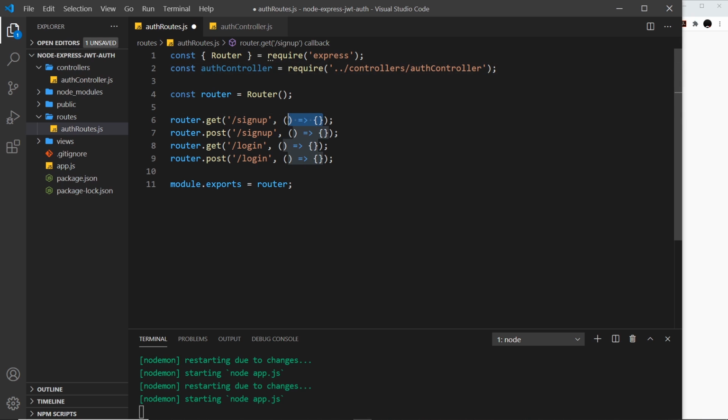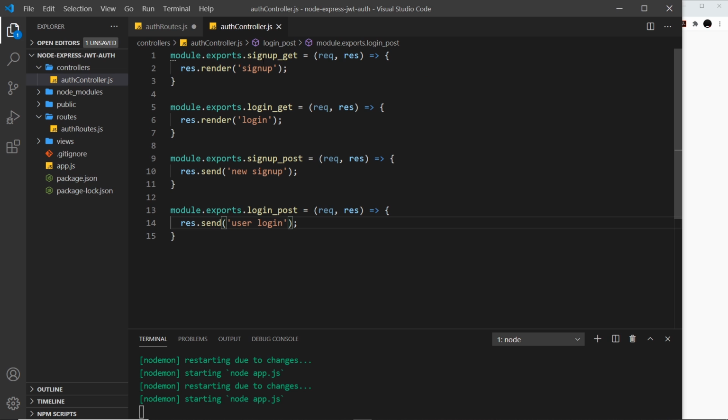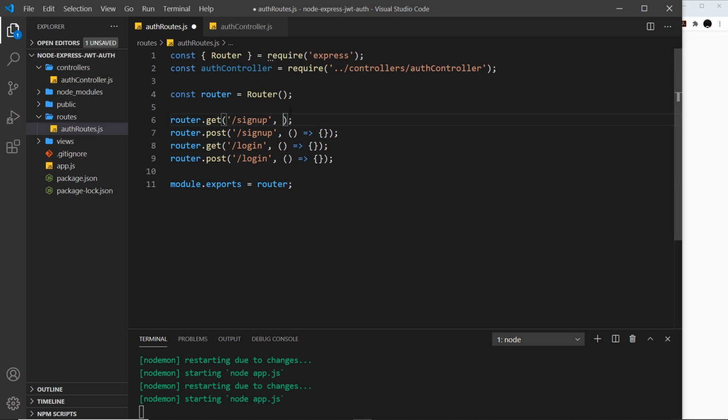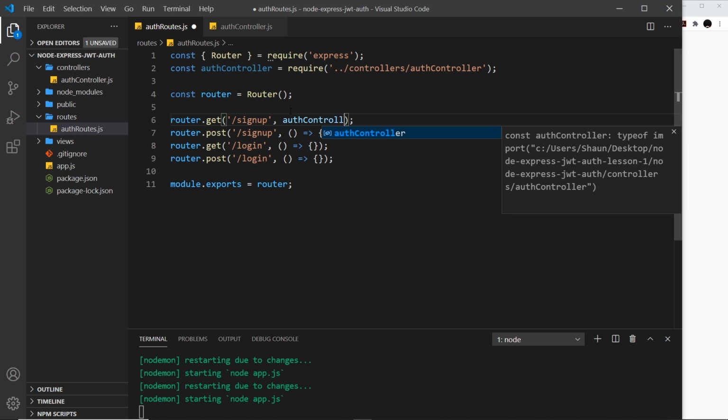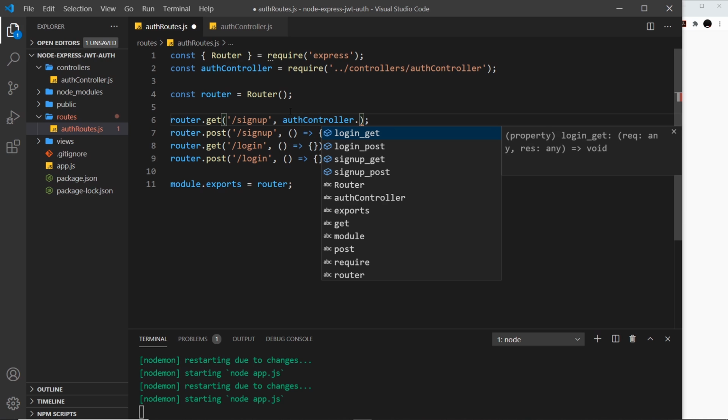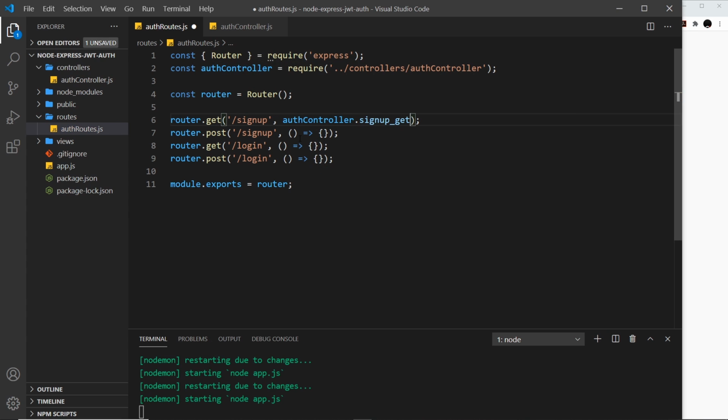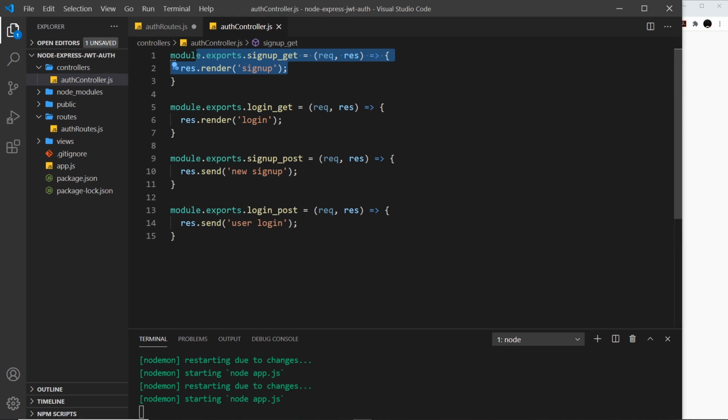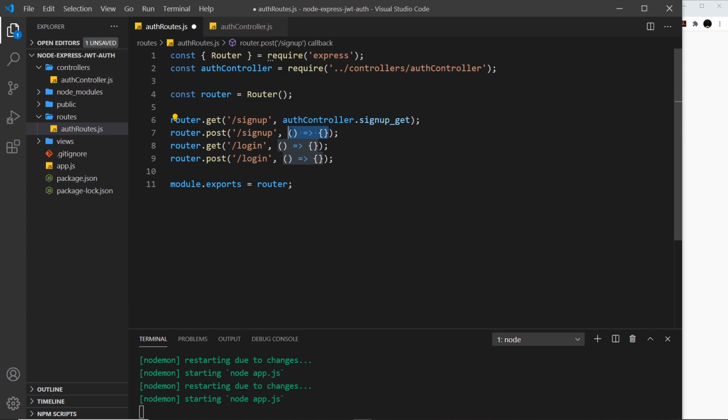Now down here, what we can do instead of these empty functions is just reference this authController, which is the module.exports object right here. And remember, on that we have all of these different functions. So I could say now we want the authController and then dot whatever function I want to handle this request. So this is a GET request to /signup. So that is signup_get. So now when we get a GET request for this route, it's going to fire this function right here to handle that. So let's do the same thing for these dudes.